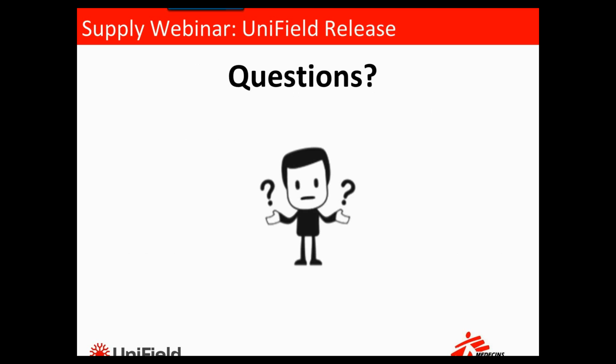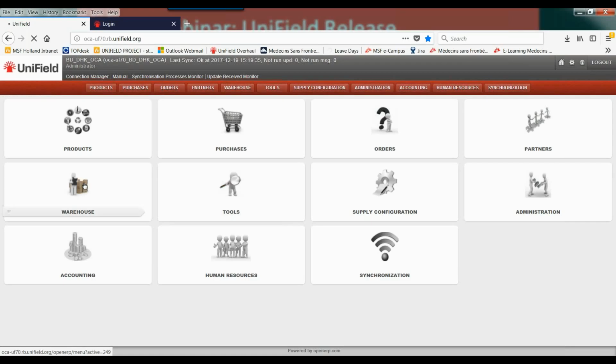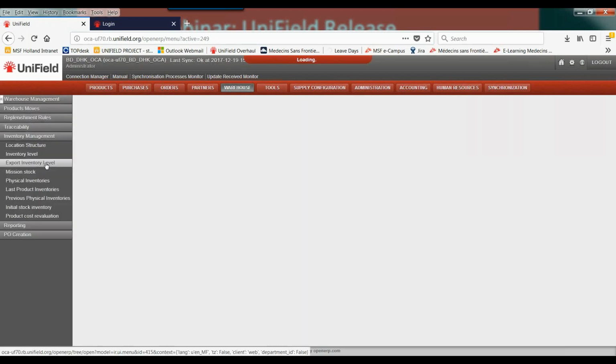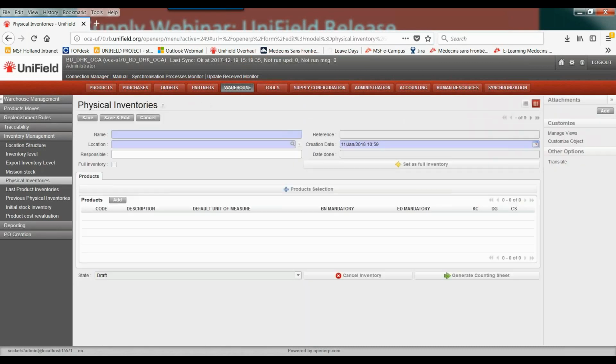I would like to jump into the system and just show you also how it looks right now. You come to the warehouse, as we do right now, inventory management, and then come to physical inventories. So we want to do a new physical inventory. 4M physical inventory. And it's the month of April 2017, and I want to do a physical inventory for the full instance, of course, for the medical.